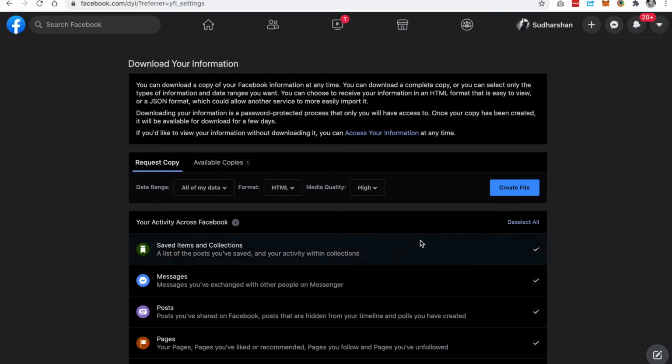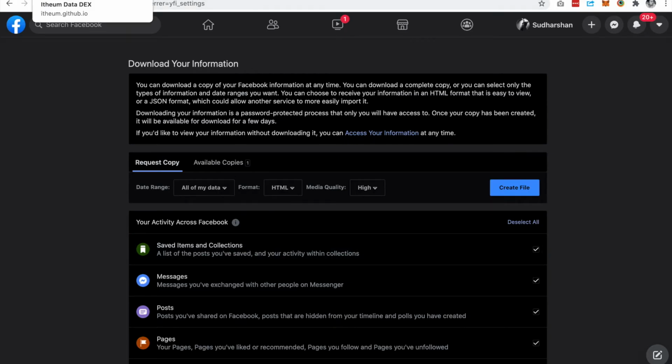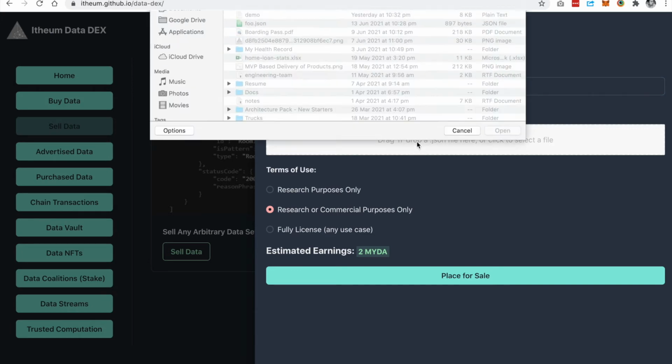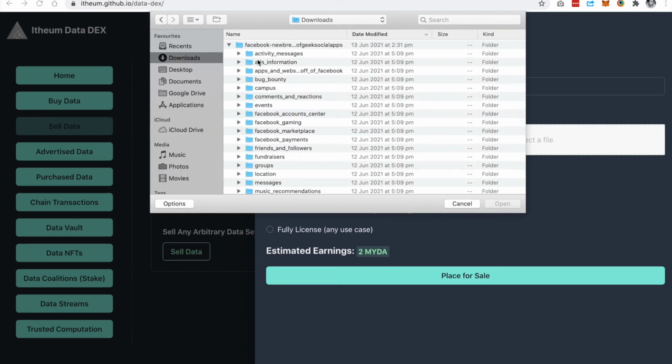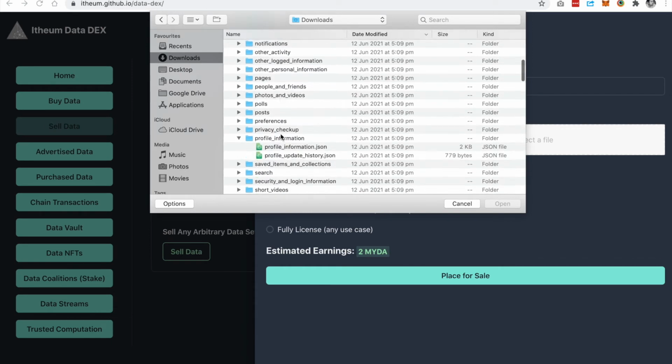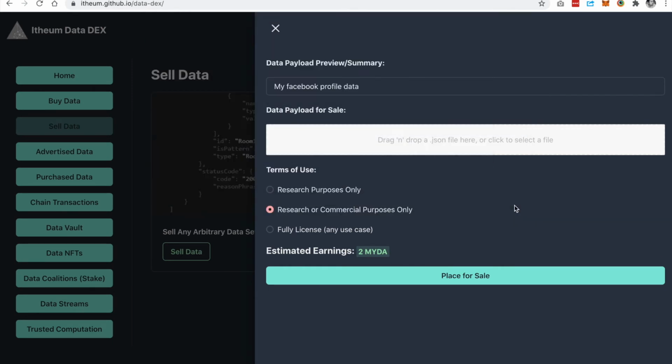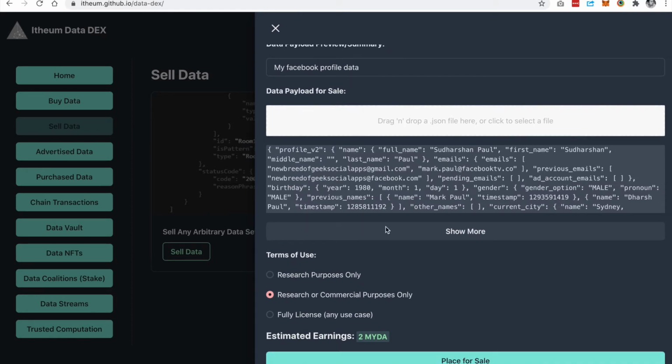So I've downloaded my profile data, and I'm going to go up here. I'm going to click on it, and I'm going to say my Facebook profile data. And I'm going to jump up here, go into the files that Facebook has given me to download. I'm going to upload my profile, and you see that's my entire profile information.